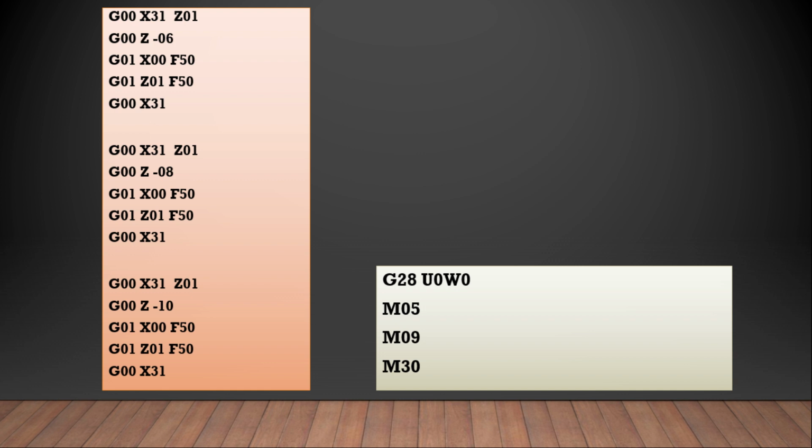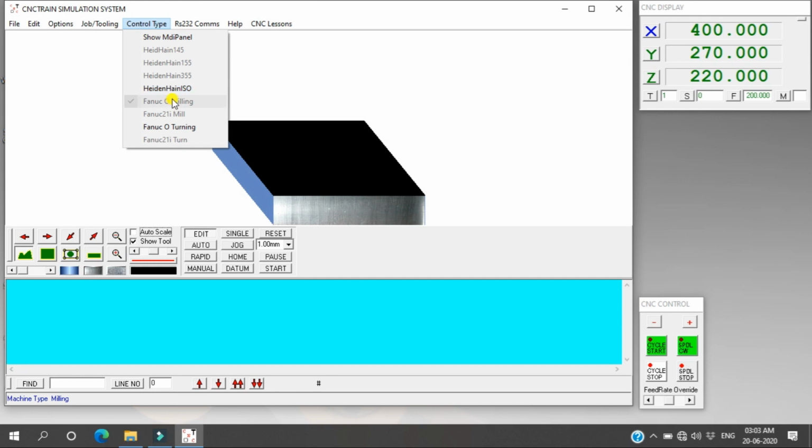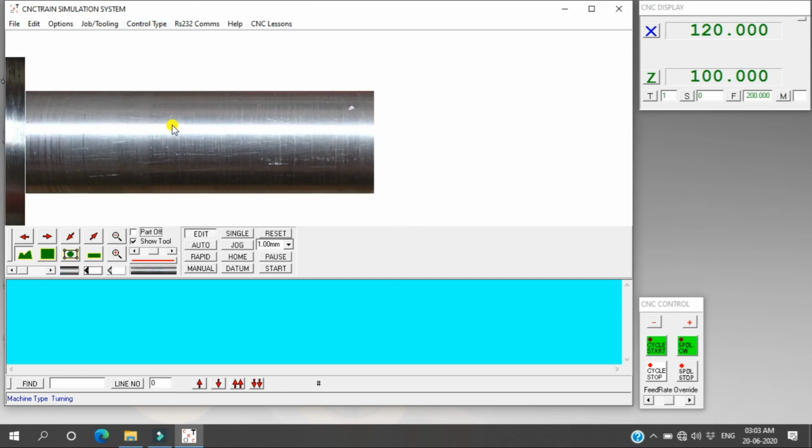You will see how I write this code in the software. Please watch the video. When we start this software, it starts directly in milling operation, but we need turning operation. So go to control type and select Fanuc 0 turning. Fanuc is a CNC program language. Then we get the workpiece.